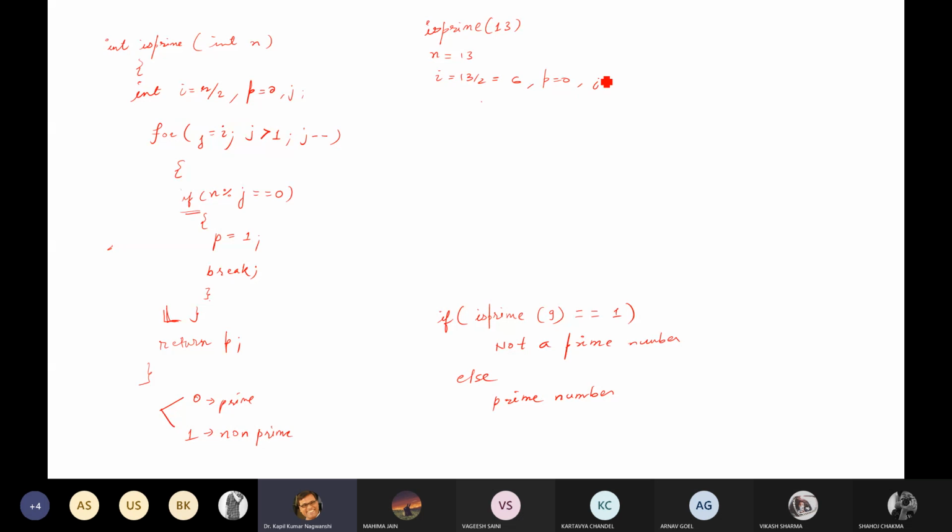Okay. And j not initialized. Now let us start with running this loop. So from which place this loop will start? J equals to 6. J is I, or up to 6, 5, 4, 3 and greater than 1 is 2. Now next is n mod j. What is the value of n mod j? So what is the value of n? 13 mod 6, 13 mod 5, 13 mod 4, 13 mod 3 and 13 mod 2.